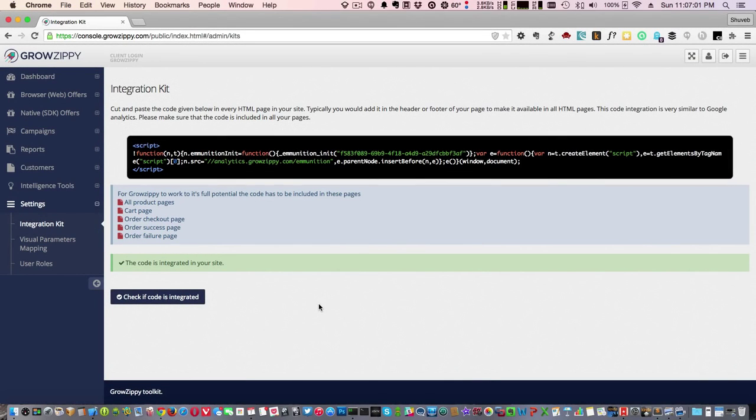All the features in GrowZippy that I explained to you today work by integrating just a couple of lines of JavaScript code, which essentially is the integration kit itself. It's a very simple two-step integration process where there is no backend integration involved. However, for very advanced features, very minimal backend integration is sometimes required. But 99.9% of the features in GrowZippy work without backend integration.